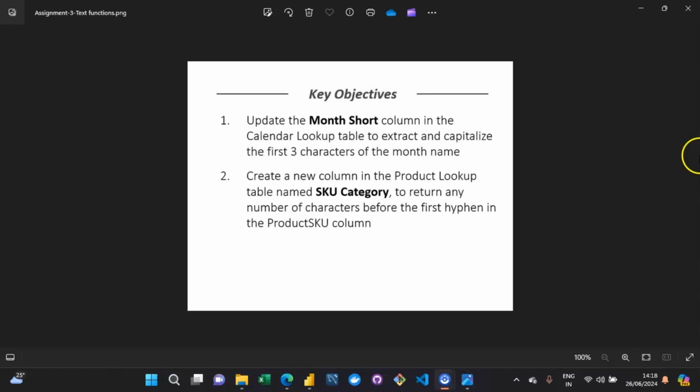All right, guys, so let us get into our third assignment, that is regarding the text functions. Let us look at each and every key objective. The first key objective is that we have to update the month short column in the calendar lookup table to extract and capitalize the first 3 characters of the month name. We have created a table like that, wherein we were trying to extract the first 3 characters, but what we are required to do at this point is to capitalize it as well.